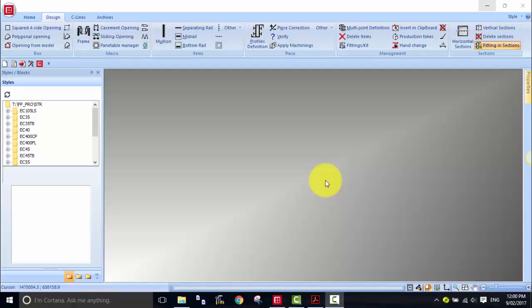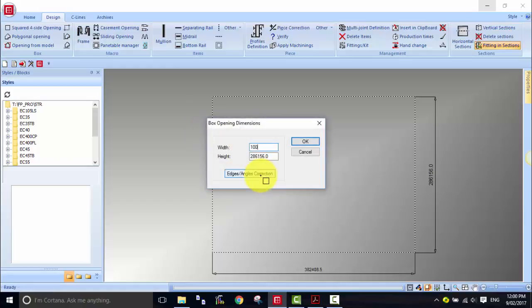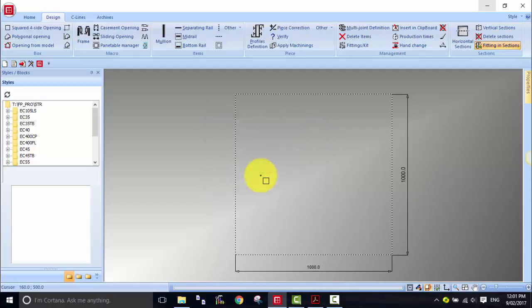In this video, I will show you how to create openings for windows and doors. So in most cases, we are just making four-side square openings. To do that, simply go to the Design tab and click on Squared Four-Side Opening. Move your cursor to the model space, click and drag. Then enter in the dimensions as per your Windows schedule, for example 1 meter by 1 meter. It will then give us the opening for that window.